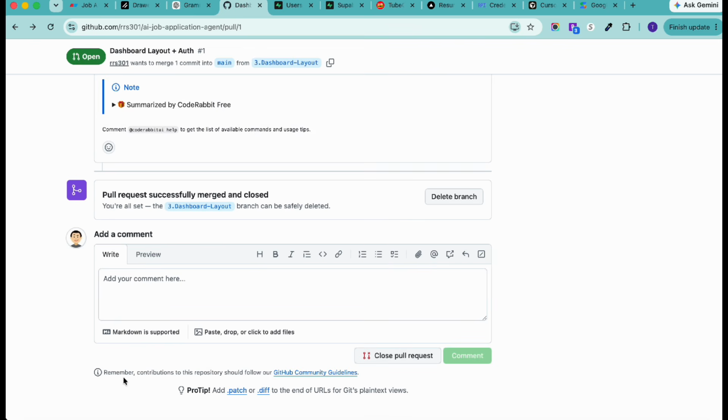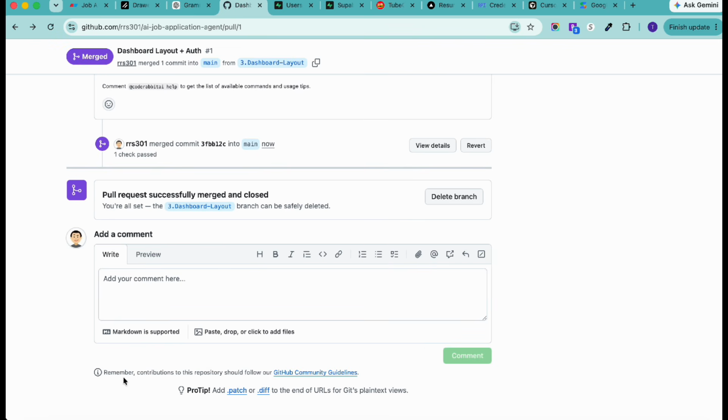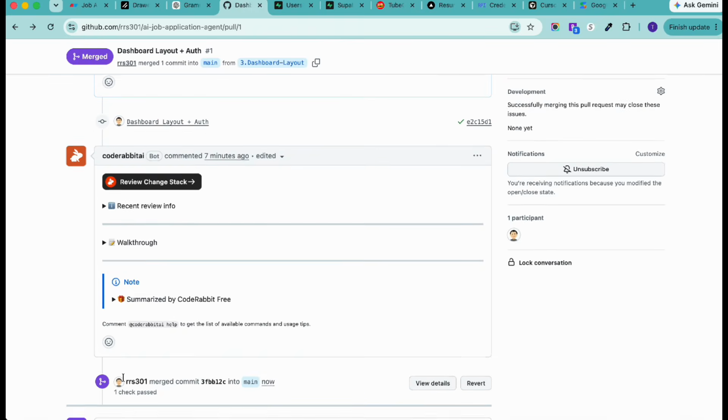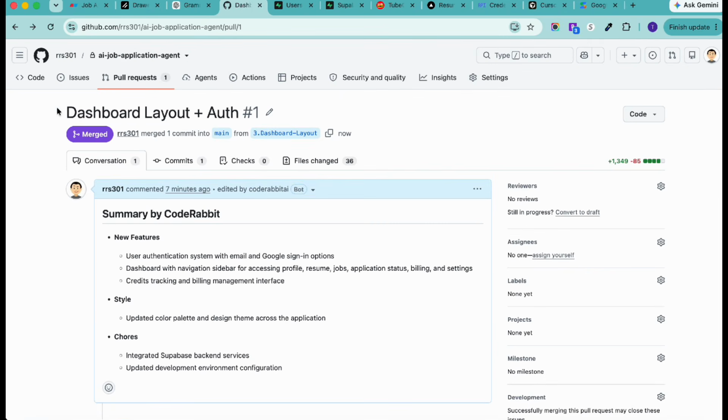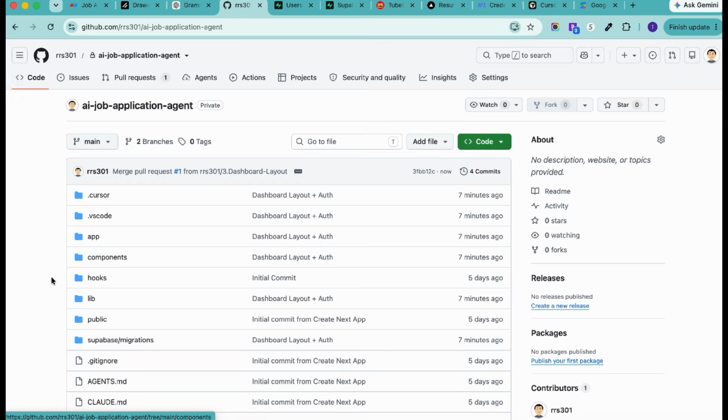It is very important to merge your pull request to the main branch, so that from next time when you create a new branch, you have all the code from your main branch.